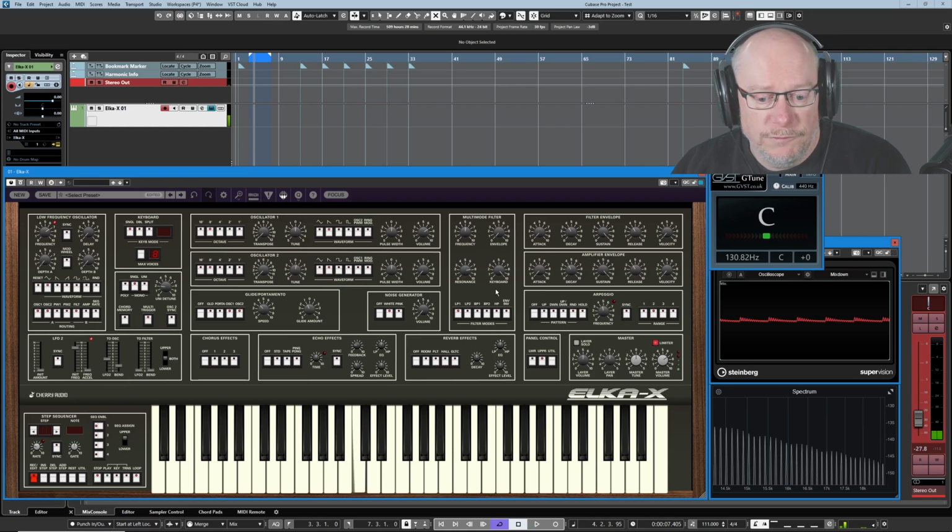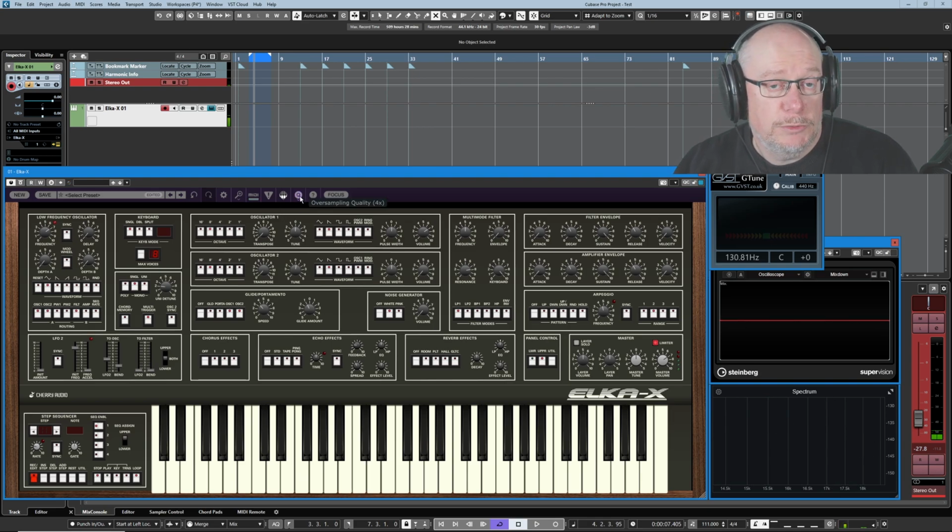If I introduce oversampling, watch these waves dancing up and down, and then go to 4 times oversampling, suddenly the wave is much more stable. There's hardly any action there. So you just basically get a higher quality replication of what the analog synthesizer is trying to do.